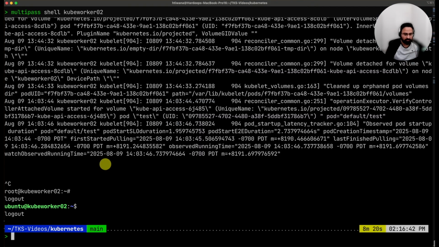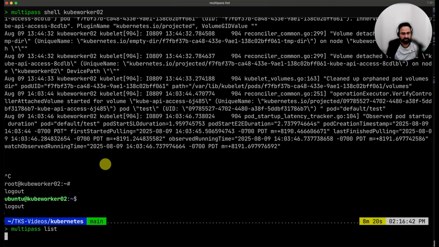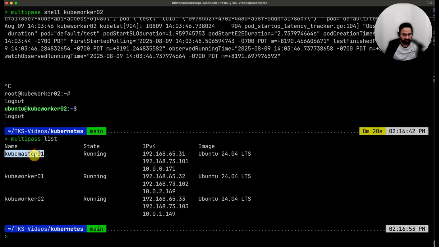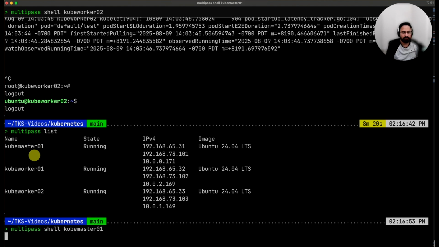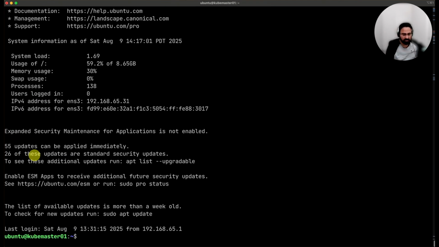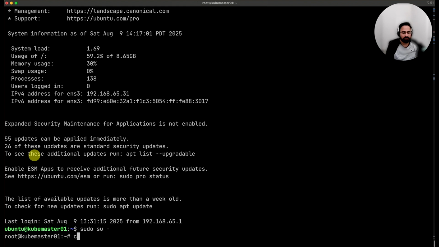Oh yeah, one more thing I want to show: multipass list. Let's get into our master node. So multipass shell, or you'll do SSH if you are in any other environment. Sudo su, then /var/log/pods.